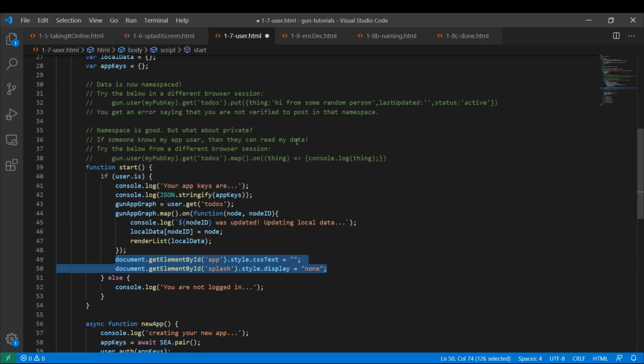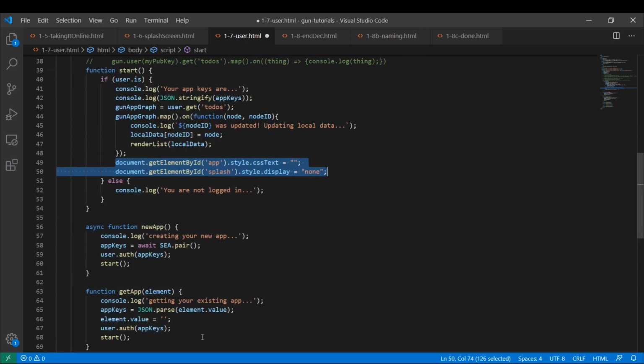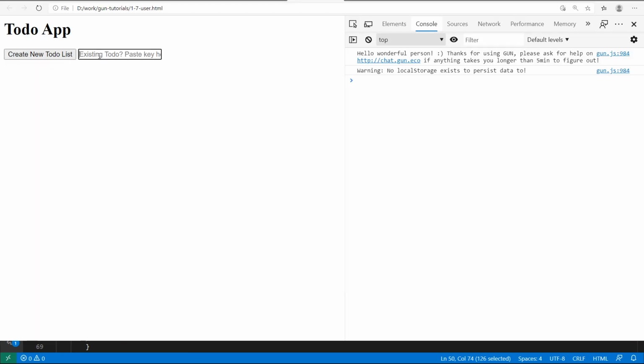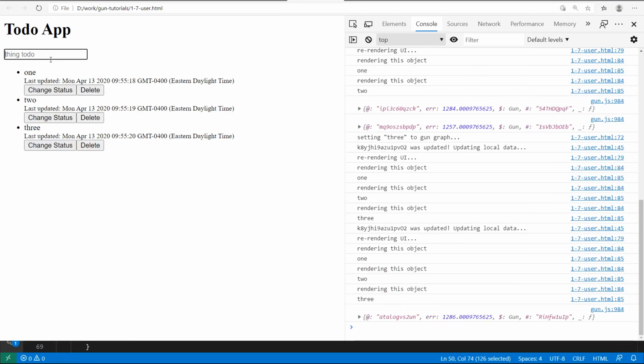Now, the other thing I added was the getApp, right? So on the home screen, you'll see existing to do here. So for example, if I did create new, and I can see my app keys printed from the start function, right? So I'll add some things, 1, 2, 3, right?